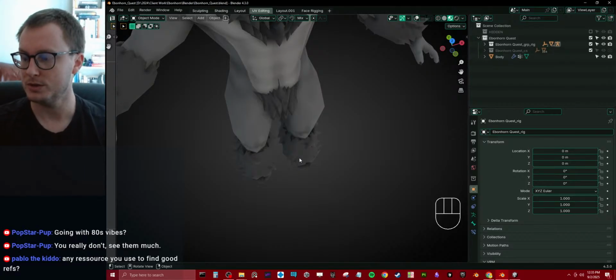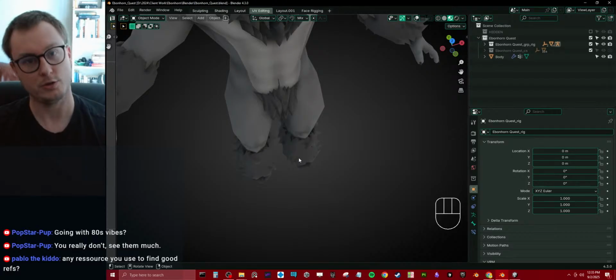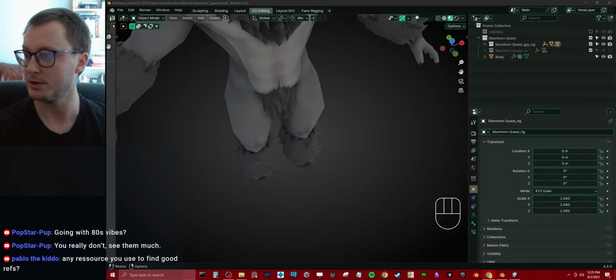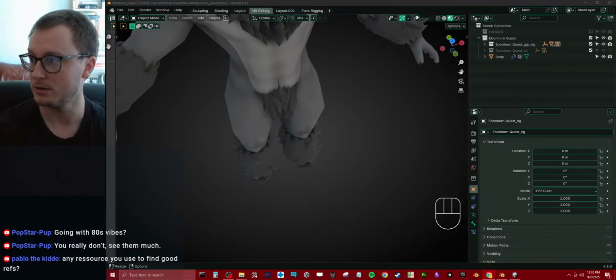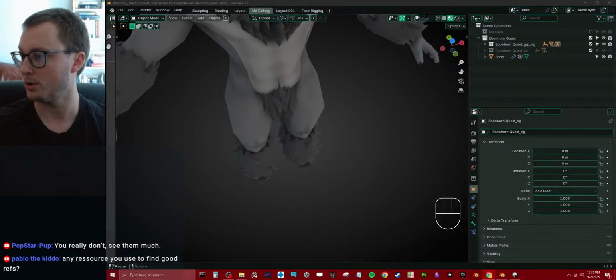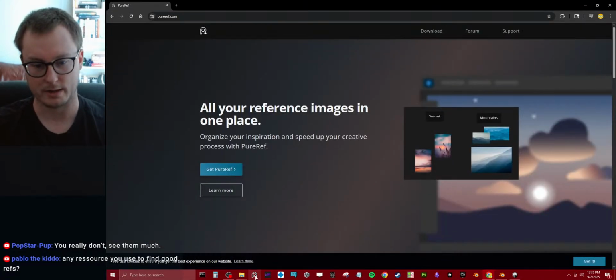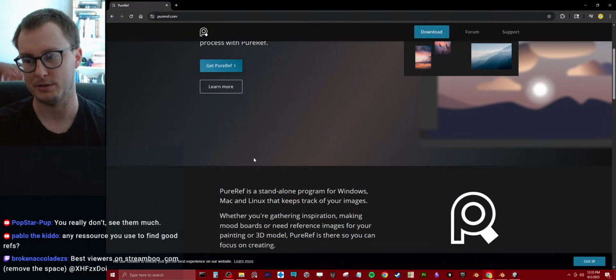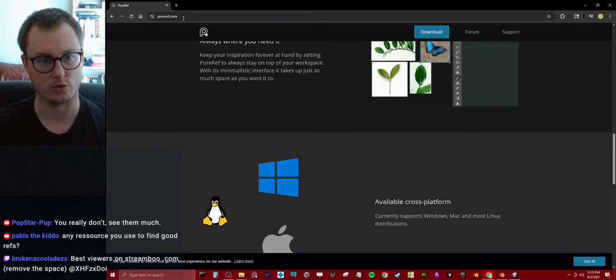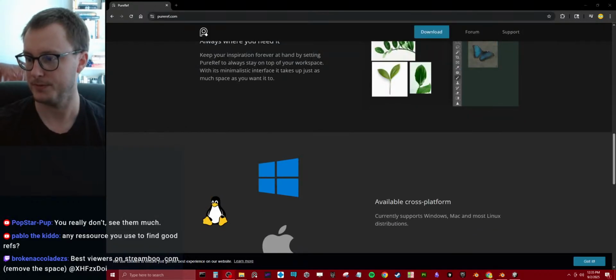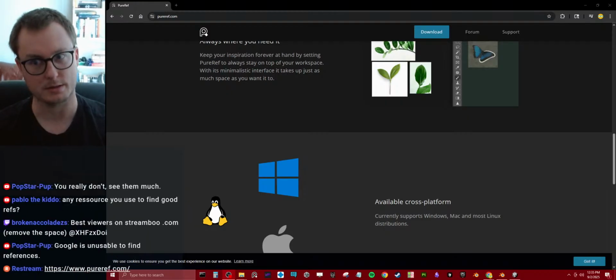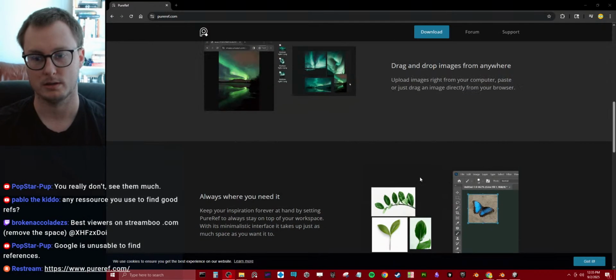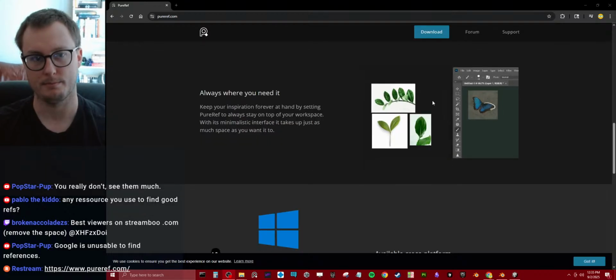Any resources you use to find good reference? Pinterest is usually my go-to for finding reference. There's also a great program that I use called PureRef. You can see I have the little icon right here. Basically it's a free desktop application that allows you to organize your files really easily. That's just to organize stuff, not to find things, but to keep them next to your projects while you're working.